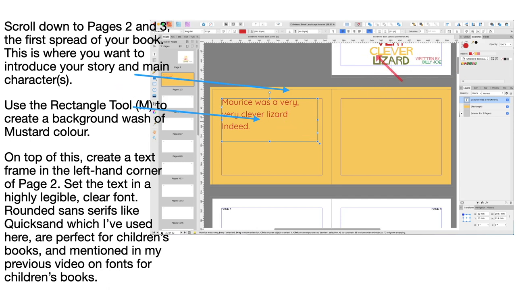So you can see there's the cover page there, the front page, page 1 if you like. Created a text box there. We've created a background rectangle, set it as mustard colored, then put the text box on top and set that as a red.